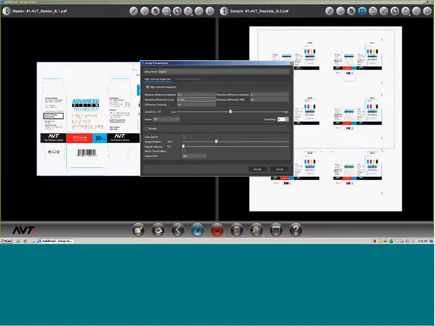It also allows for shifting. So the pixel is able to shift 25 pixels in any direction. Anything greater than that, it will flag as a difference. Then there's grouping, how many differences will group to one box. Anything within a radius of 44 pixels will be grouped into one.